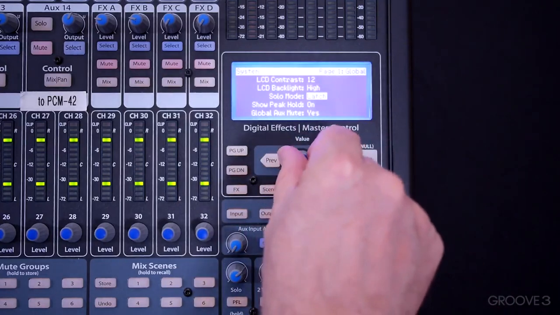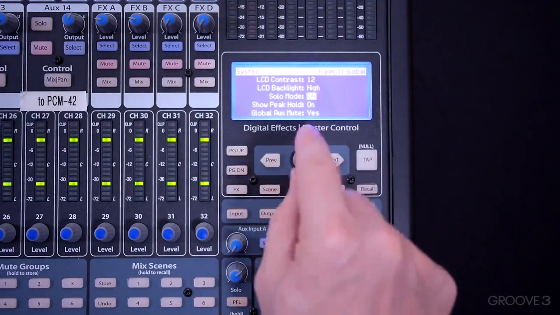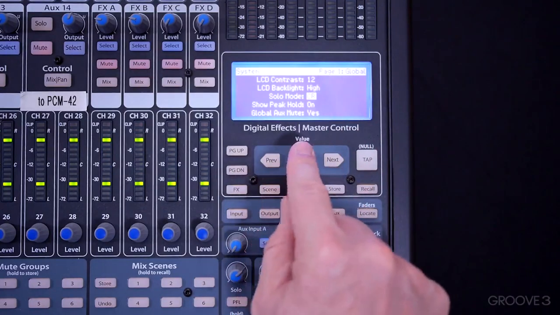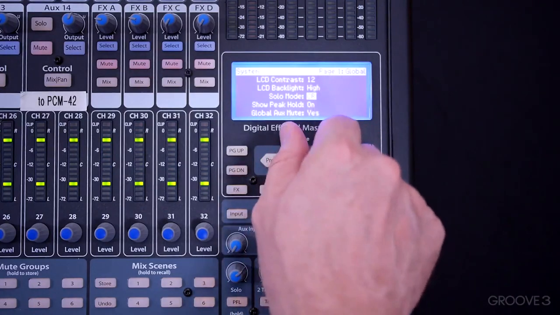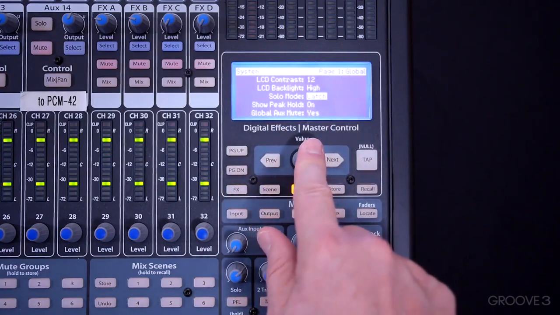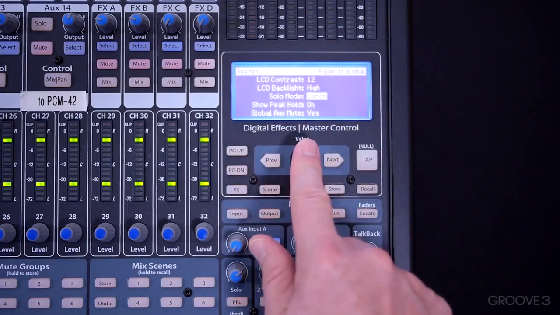The solo mode can be latch, radio, which means only one thing soloed at a time, or control room. I'm going to do a separate video on these to explain what those are for, but for the most part leave it on latch unless you have a reason to use those other two modes.